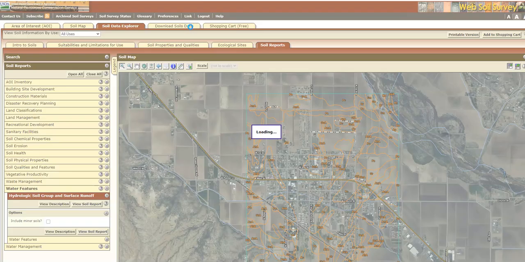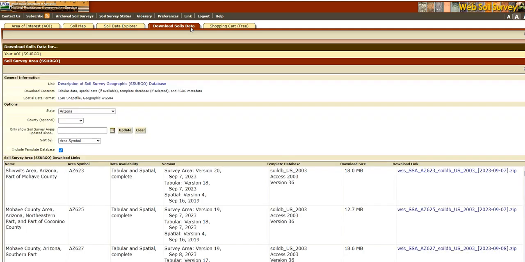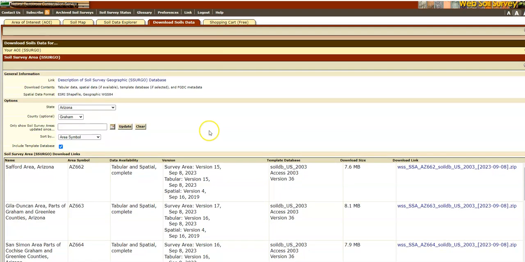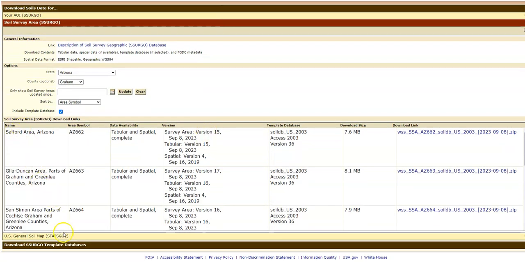We are going to click on download soils data. And what we want to do is make sure we have the right state. So we're on Arizona. We're going to add a county. And it's loading the county. And you can see we've got three different soil surveys that we can download. And they are over here in a zip file.